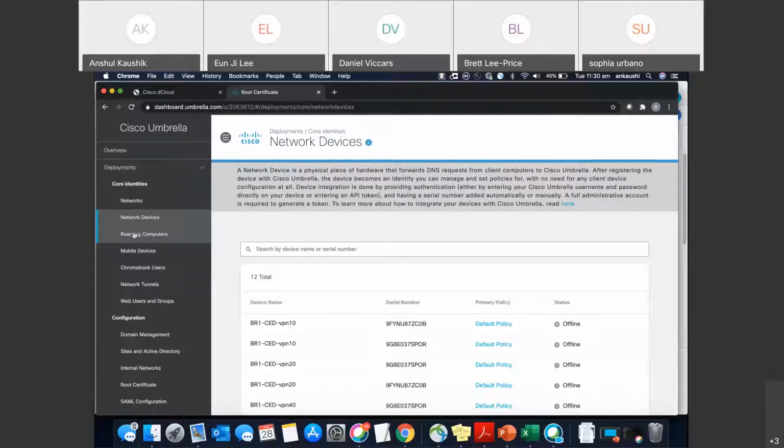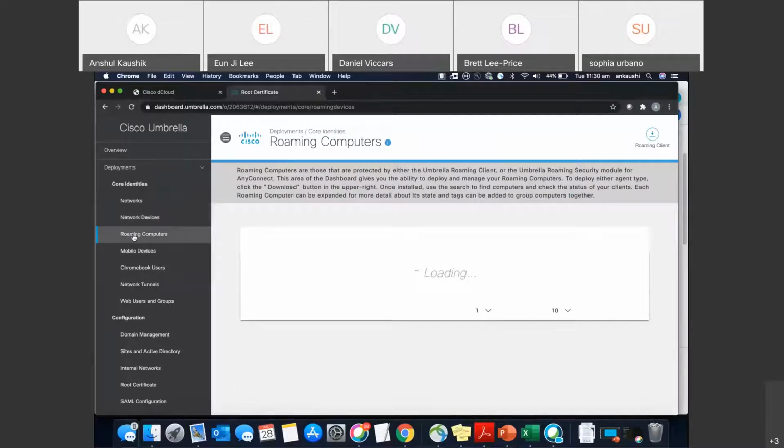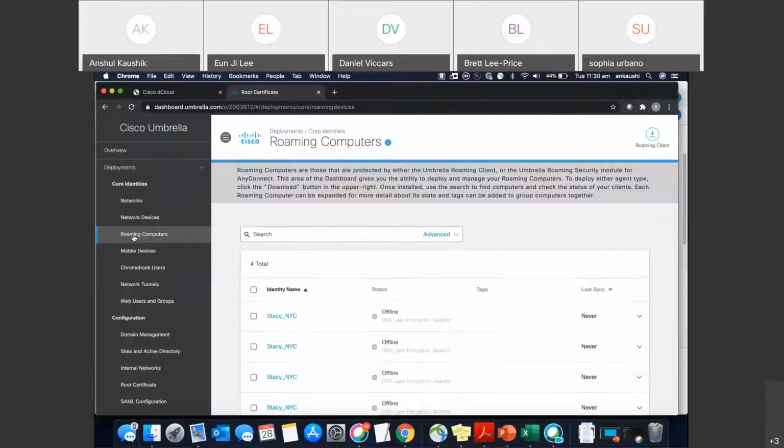The third deployment option is if you have roaming computers. Now, this is very important because, if you consider the current scenario where everyone is working from home, how can we make sure that people are protected from virus attacks or any malicious attacks, or that all the domains are going through the protection of the DNS layer? So you can go here and add the roaming clients. There are two options. For those who are already AnyConnect VPN users, it should be very easy.